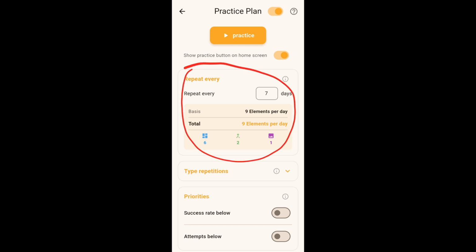Here, you can set how many days it should take to repeat all your elements. For example, if you set it to 7 days, it means that if you practice every day, you will have practiced each element once within those 7 days. But don't worry, if you miss a day, all the days will simply be shifted back by 1 day. Below that, you will also see a direct calculation of how many elements you will practice per day. This is the basic setting. You can already start practicing, but you can also customize the practice plan much further if you want.